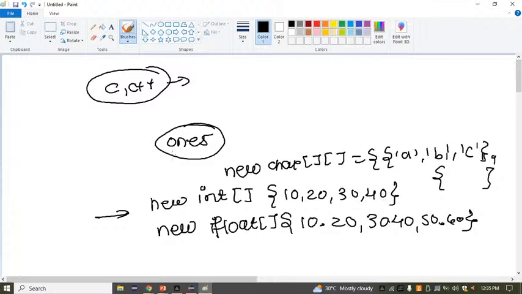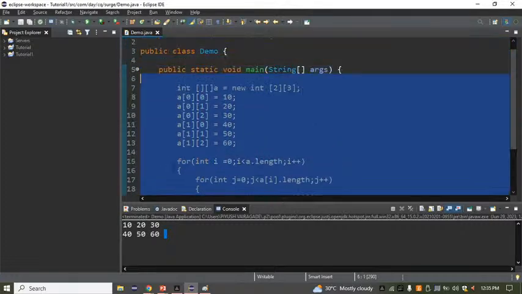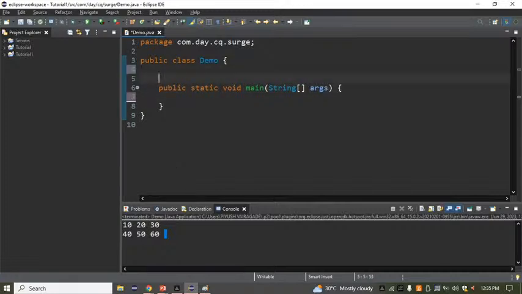And mostly we use this anonymous array for passing to any method. Now I'll show you how we can do that. So you can simply remove this. Here I have removed. This main method is okay. Now I'm creating a method. I don't want to create the object, so that's why I'm using a static void, and here I'm printing the array.